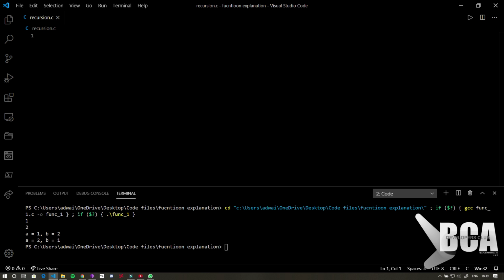So what is recursion? Recursion is nothing but the process of calling the function inside its body repeatedly until a certain condition is met. So if we look at a certain simple program, let's do.